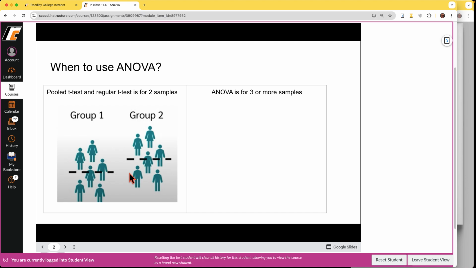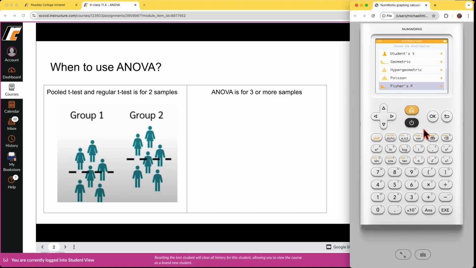And that type of testing is built into the NumWorks calculator. And we've got either the student's t or we're using the normal, right? Those are very similar, but we would use one of those two distributions. What we're going to see with the Anova, what we're going to end up using, is called Fisher's F. This is a different distribution. You can kind of see it's got a different shape. We'll talk about that a little bit more later on.